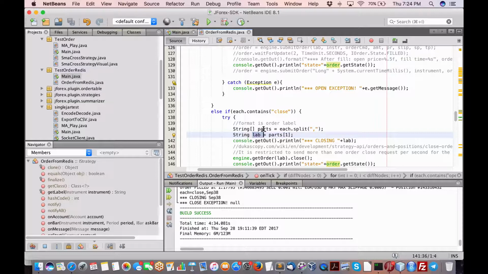So that will retrieve and parse out the label. That's all we care about. So in my case, again, in my debugging or logging, I put these 3 asterisks in there to show it's my own statement, and it's a closing, and it's attempting to close that label.